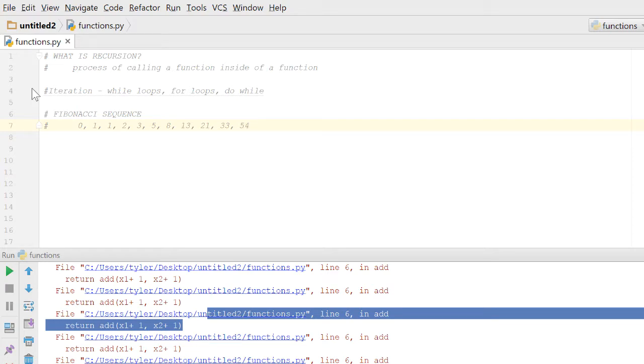I think that's right if I'm doing the math in my head, except it's actually totally not. That's 34, and then that's 55. So there, 55, right? Yeah, 21 plus 34 is 55. It's hard to add in my head. So that's the Fibonacci sequence, and this goes on forever and ever. It just keeps on going.